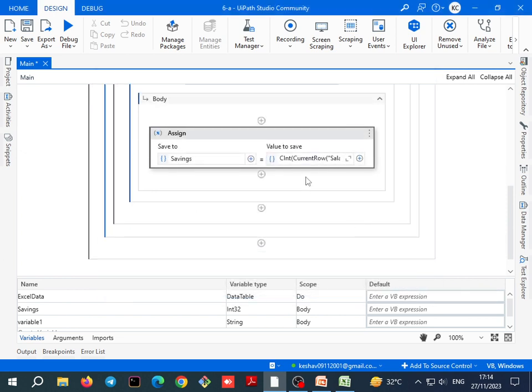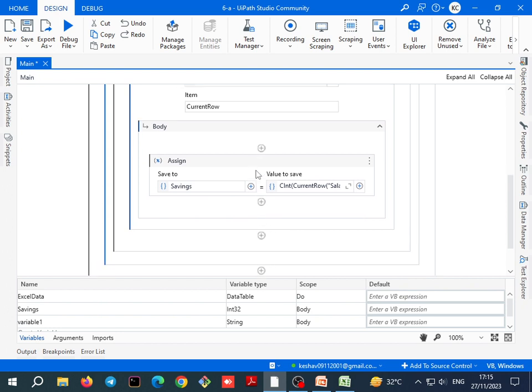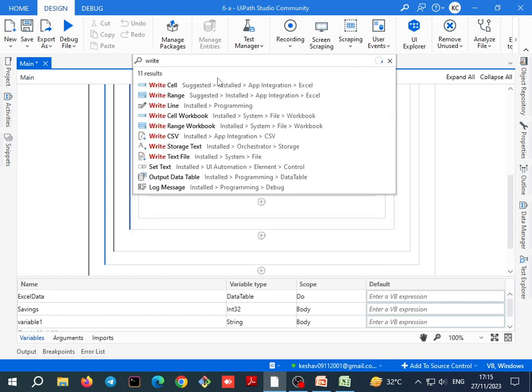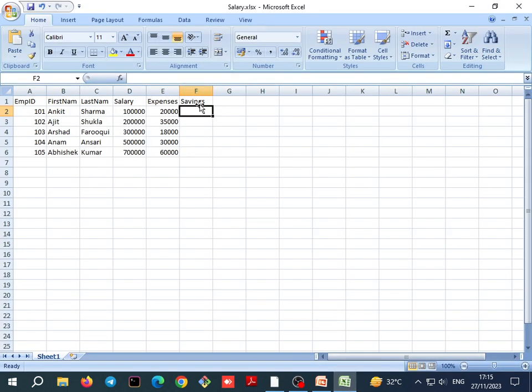Click on save. After that, take one write cell, inside this body only, take one write cell, this one. Okay, and see where we have to save the value. After doing the calculation, we will save the value inside this savings column, which is the F column. Okay, this is the F cell, so we will store the value inside this.